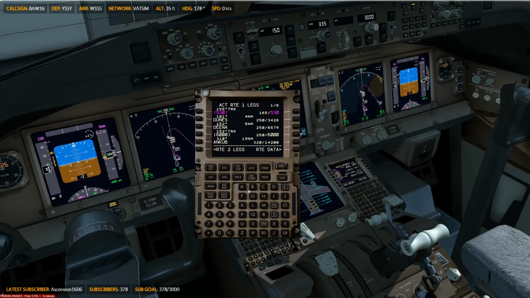That means that we can put these step climbs in. So 330 is at Karag, which is there. And then 340 at Nonet. Then 350 at Boydie. And then 360 at Anoxa. That is as high as we go. Load the wind data in. And that's done.